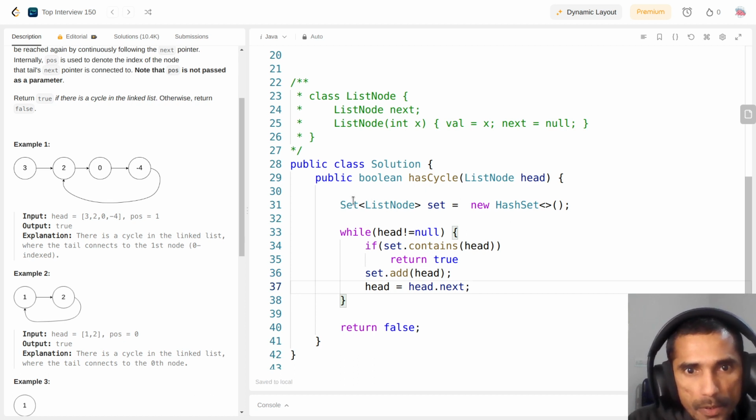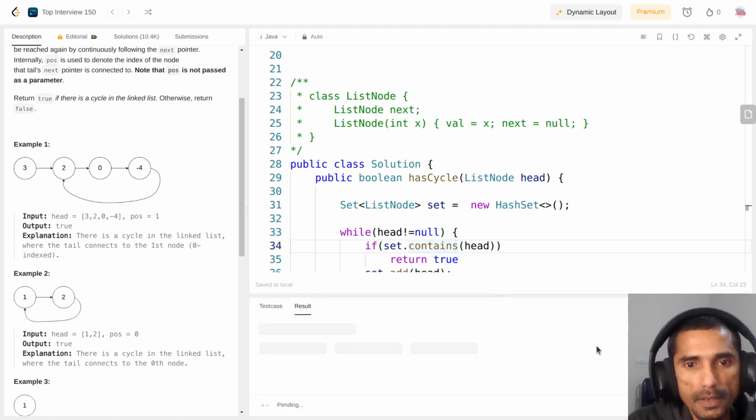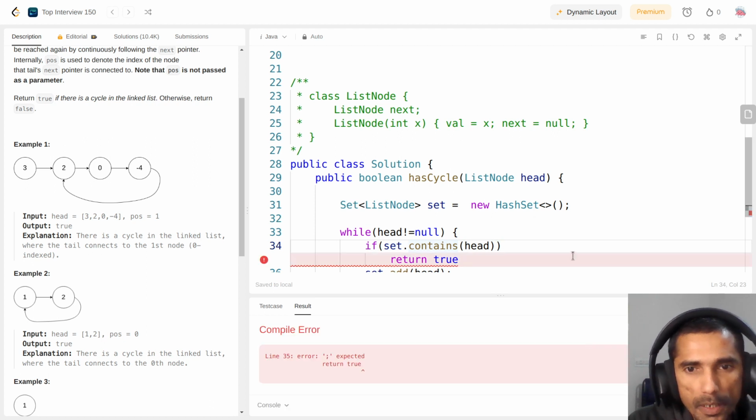Basically, what we are doing is that we created a hash set here, and we are going through each node. For every node we check whether the hash set contains that node. If it contains the node, it means there's a cycle. Otherwise, we add it into the set. Then we go to the next. Let me try and check whether it's working or not. Compiler, okay.